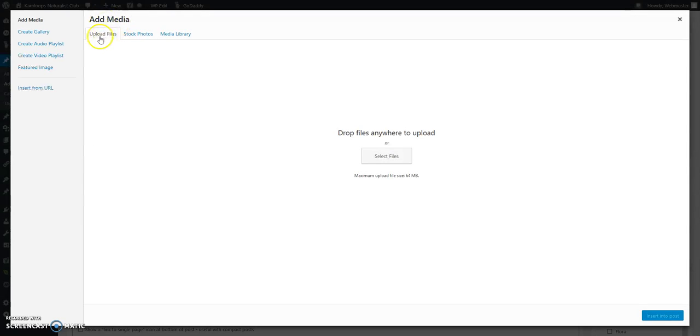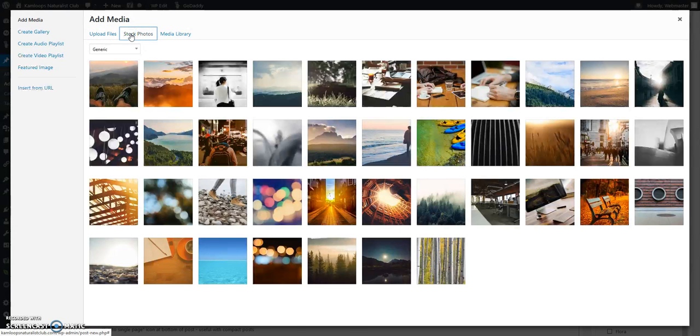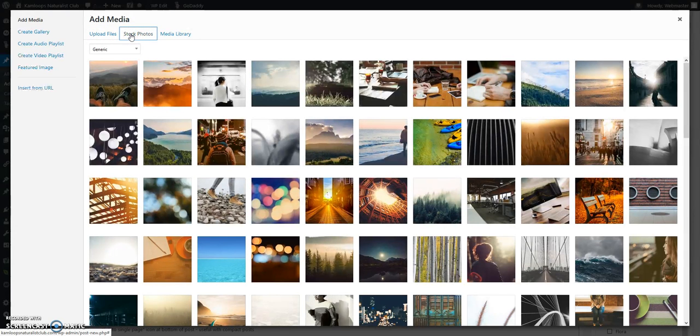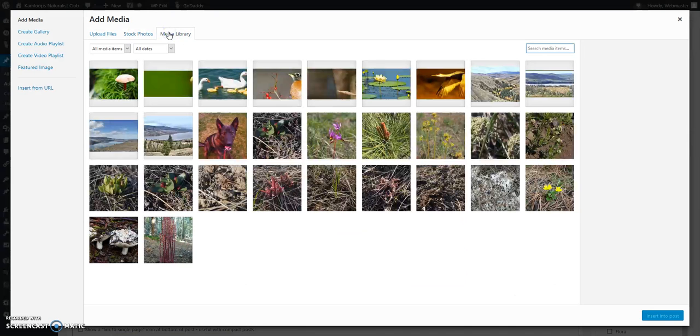I have a choice here of adding media. I can upload files, select files from my computer. There might be some stock photos there that are already in there that came with the web account. And the media library. Media library are photos that we've uploaded already.